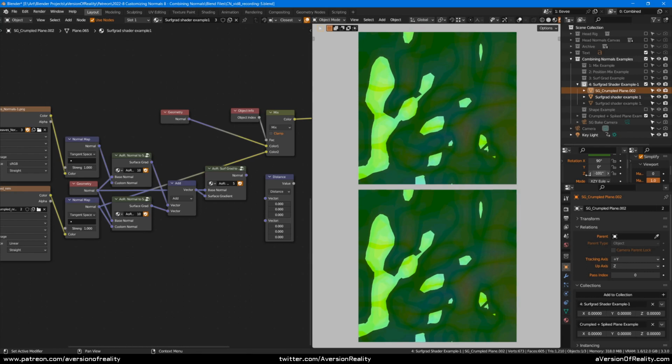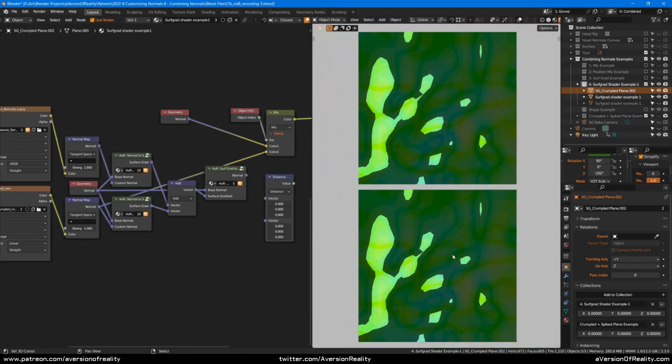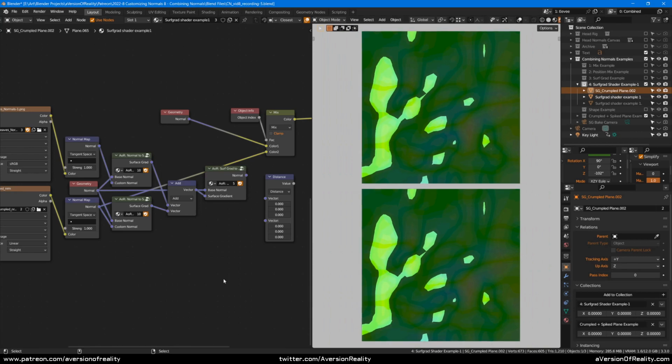And we can see that these do match. There's some tiny micro inconsistencies if we really look, like right there. And that's because of this being baked to pixels. So that doesn't indicate any actual problem.